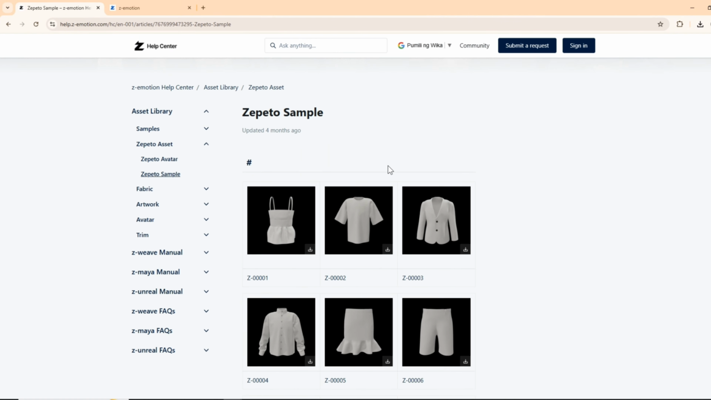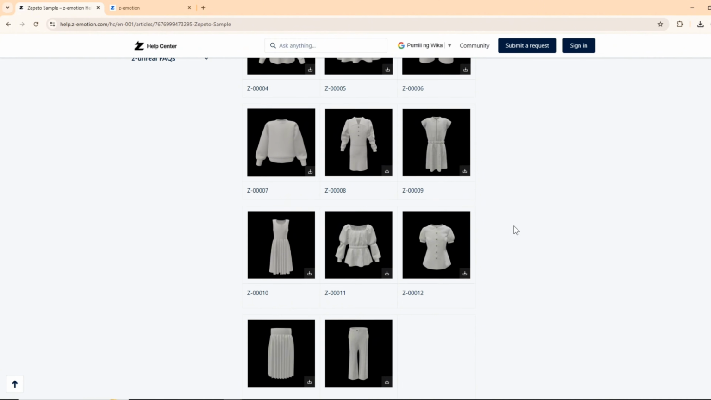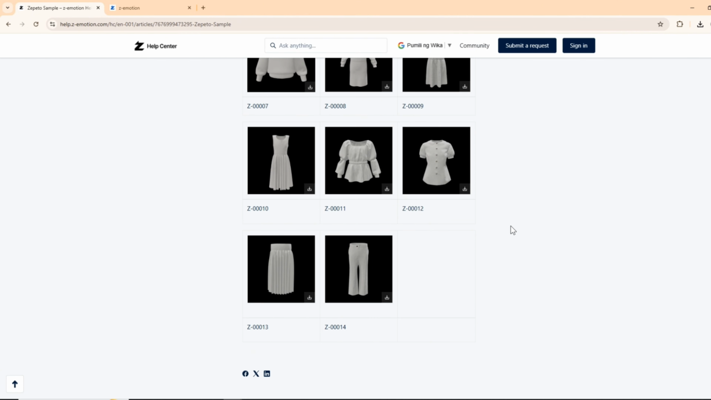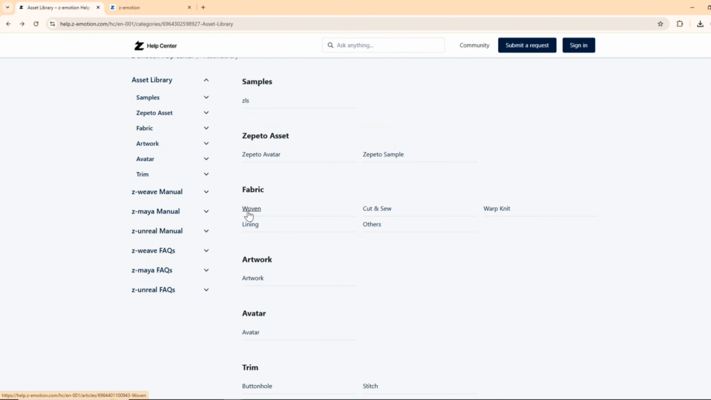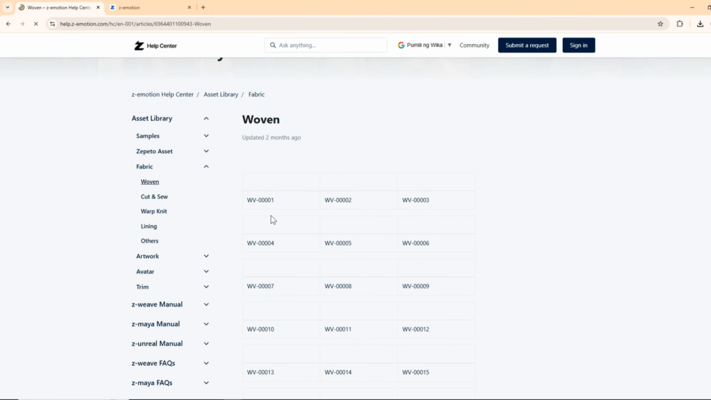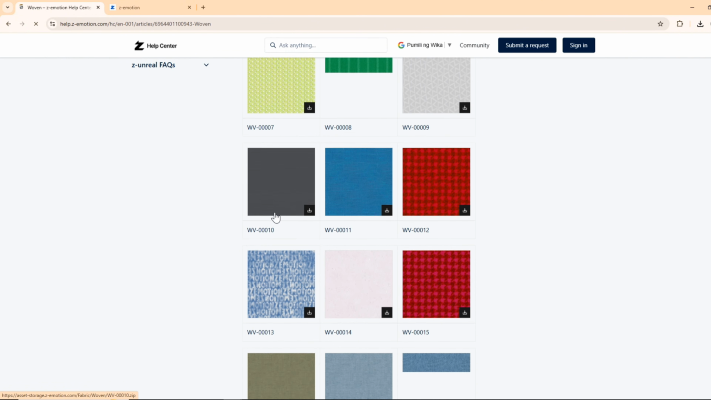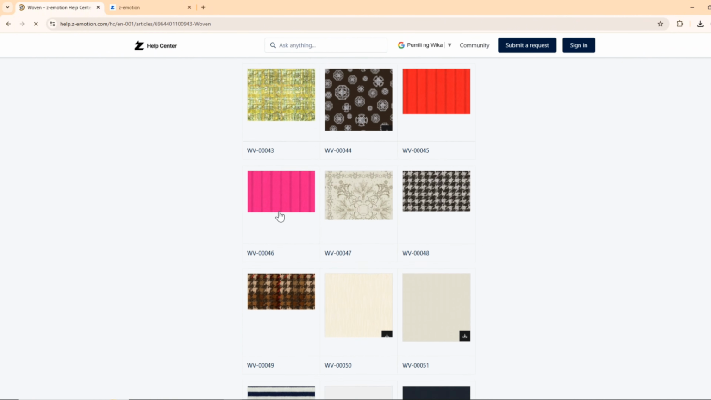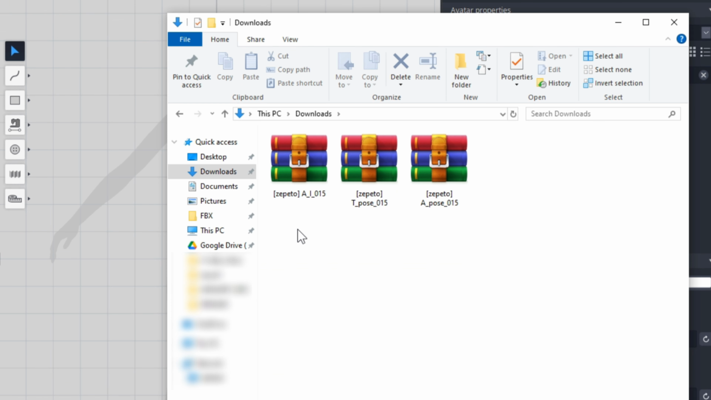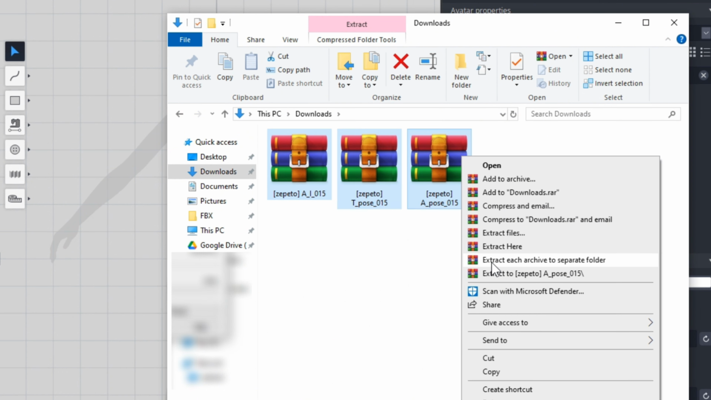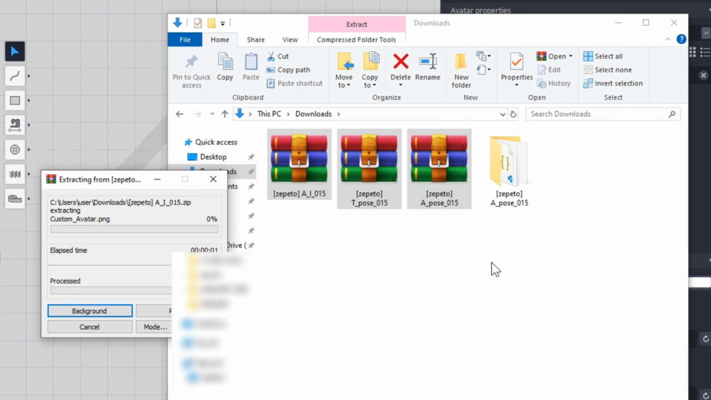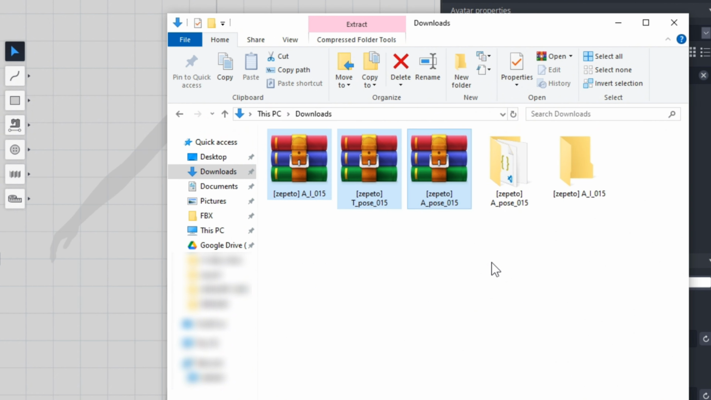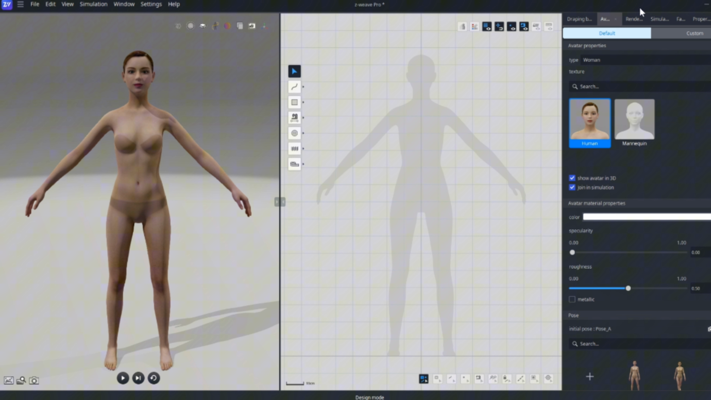They also have assets for ZEPETO. Also fabrics you can use for texturing. But before we dive into that, let's go back here, unzip these files, then go back to ZEPETO as we're gonna import the ZEPETO avatars.